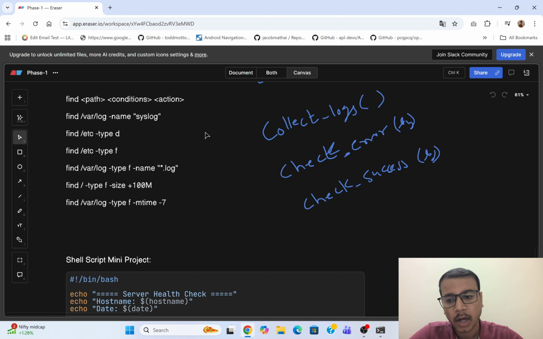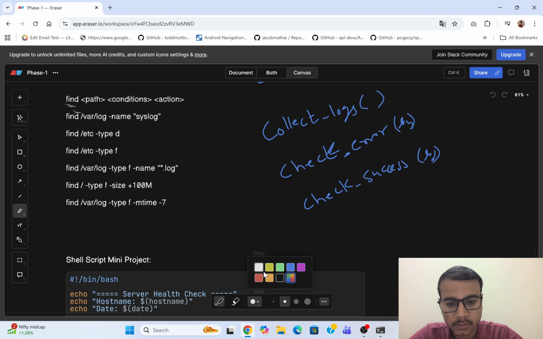Now, how does the find command work? It has a syntax: first we have the find keyword. Let me change color here, I think blue will be good. So first there is the find keyword, then the path in which you want to look for your files, then certain conditions, and lastly you can also perform some action.